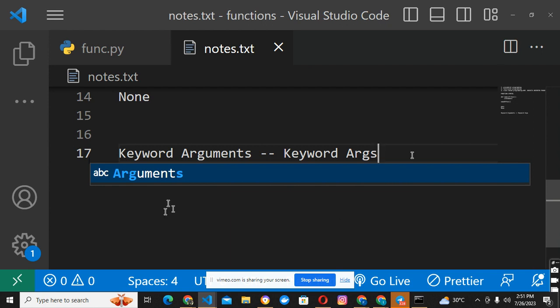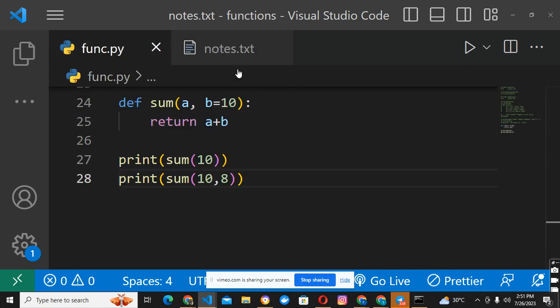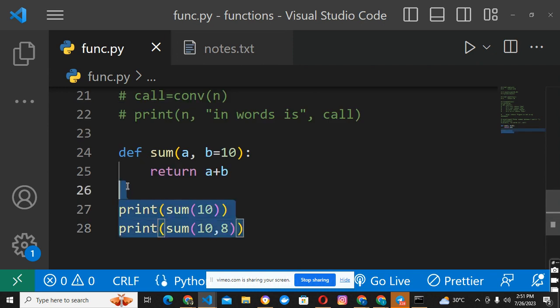The advantage of using this approach is that you don't have to worry about the order of the arguments. The following program will demonstrate how to use keyword arguments when calling a function. Let me give an example here. Let me comment this out. Control.